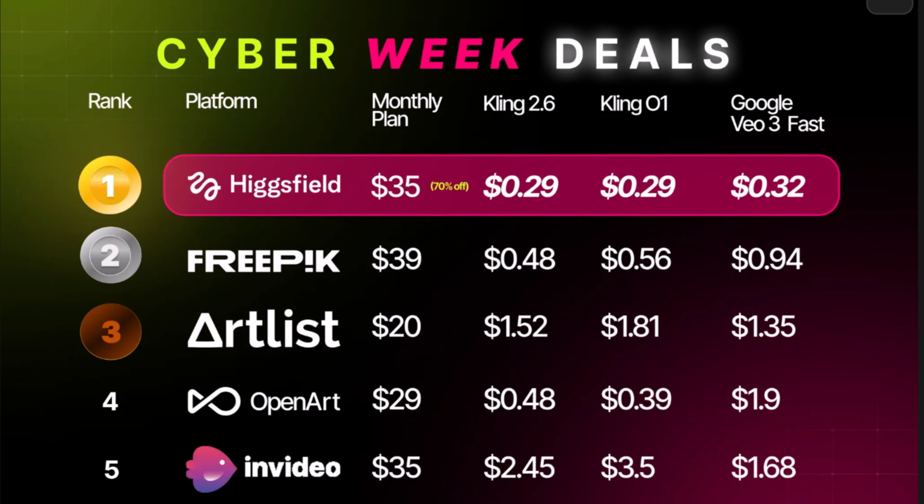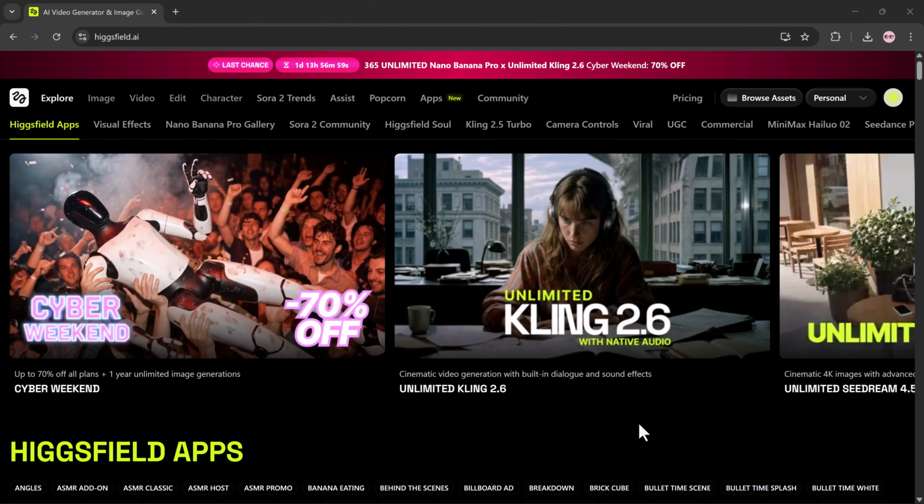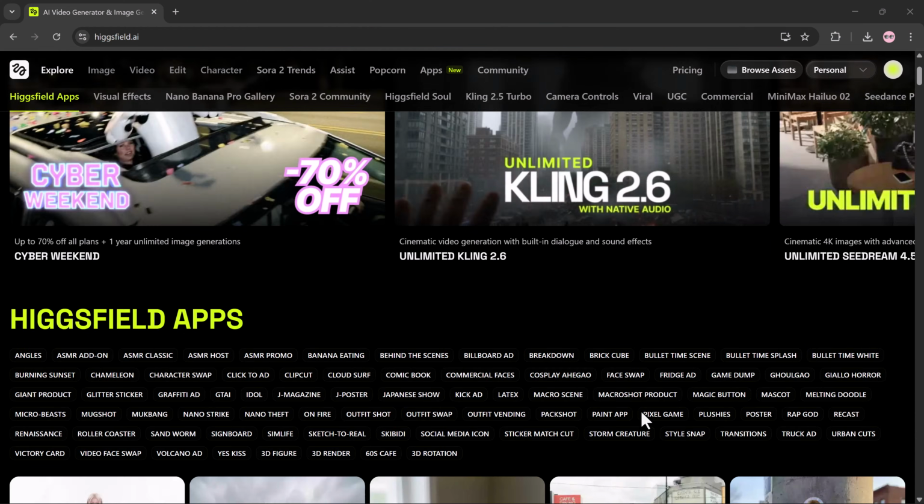Now, when you compare these prices with other platforms, as shown in the comparison chart, Higgsfield is clearly offering the lowest rates on the market. Their Kling 2.6 and Google Veo 3 fast generation prices are significantly cheaper than competitors. And remember, unlimited Kling 2.6 audio generations are only available until December 12, so this is the best time to subscribe. So the link is available in the video description, so must check it out.